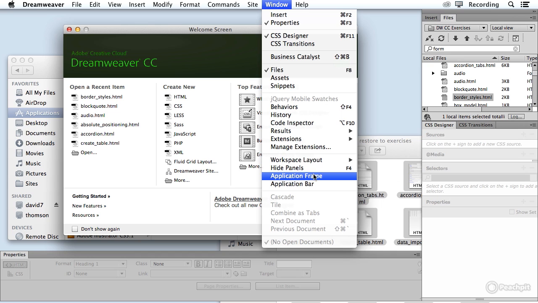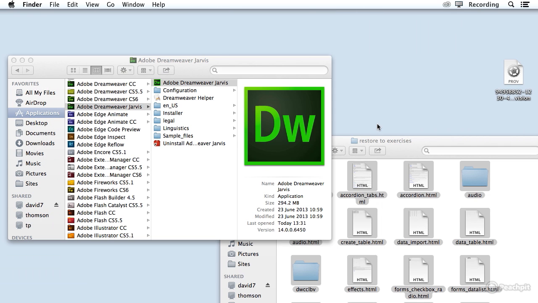The application frame and application bar are linked to each other. If the application frame is turned on, the application bar is always visible, and the option to toggle it on and off is greyed out in this menu here. Now let's open a couple of files.